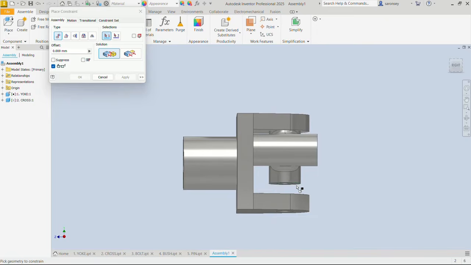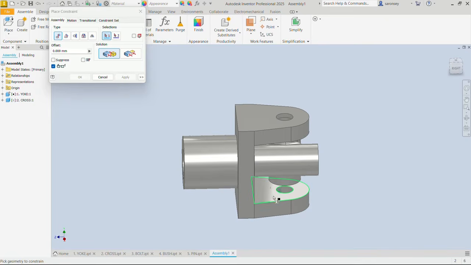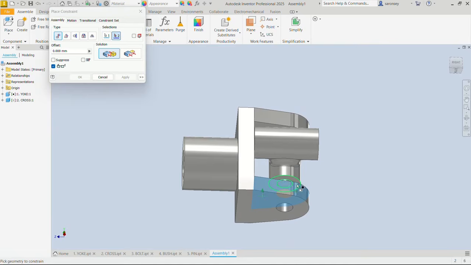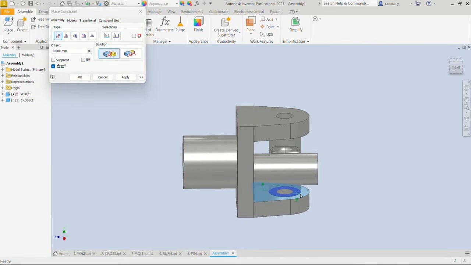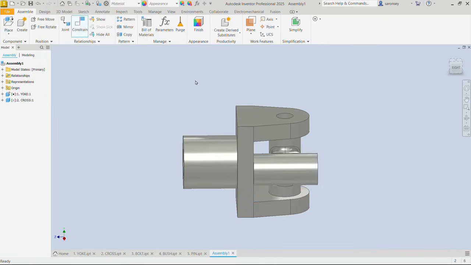Okay, we would also want this face to sit on top of this face. So the type is going to be a mate again, the solution a mate. We'll select this face. Let's turn this around and select this face as well. So we have those two faces attached. Let's hit apply. Now I'll close this. Let's see what we have.